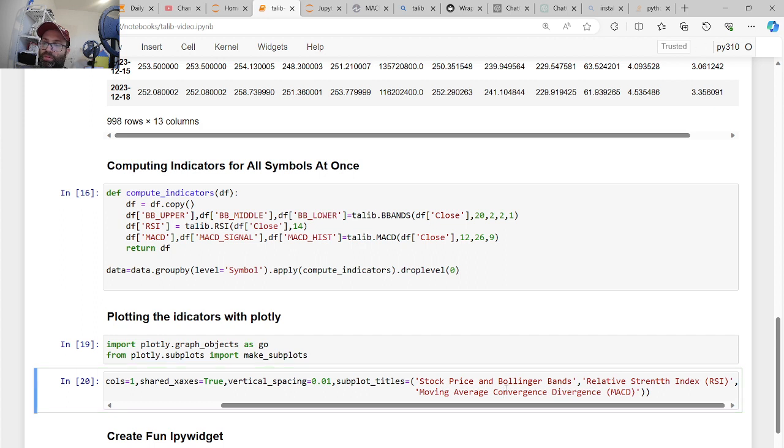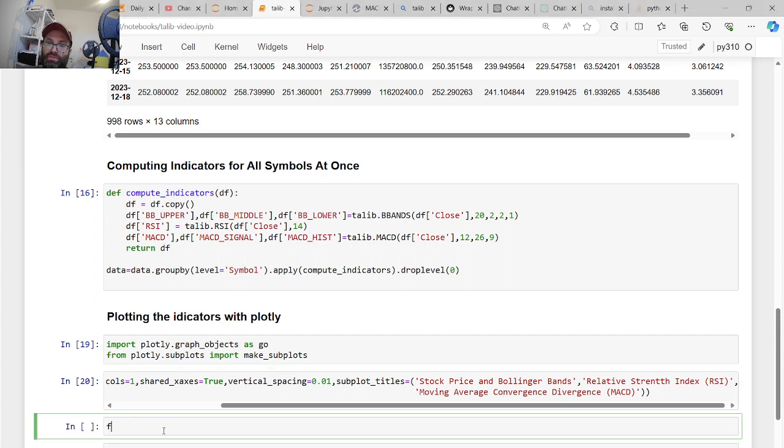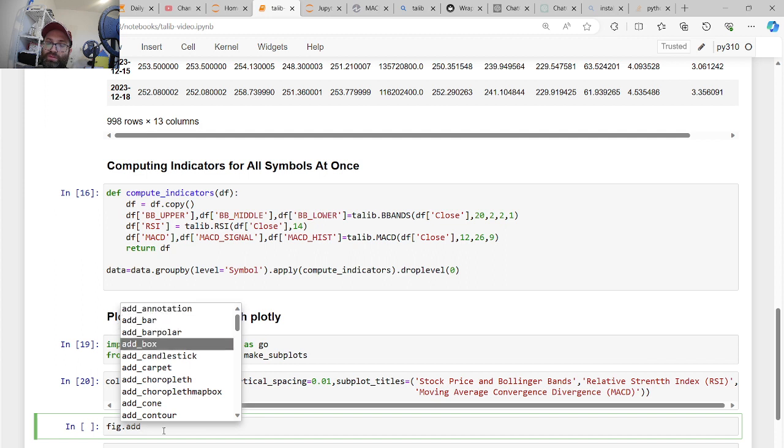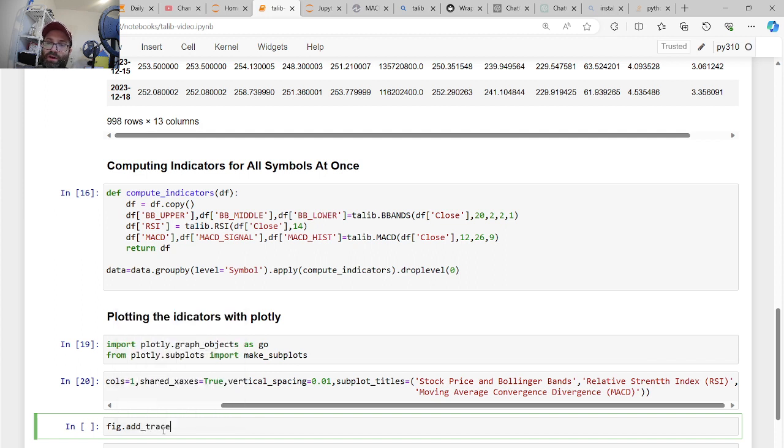Okay, so now we're going to keep adding traces. So we're going to do fig.add_trace. This is for the first plot. The first plot we have row equals 1, column equals 1. So for add_trace, we're going to do something like go.Scatter, x equals df.index because the index column is the date. Y equals df.close because we want the actual plot of the stock itself. And we'll call this name, we'll say closing price.